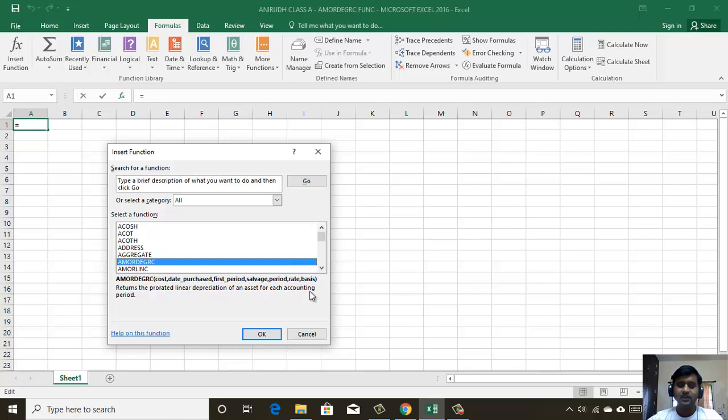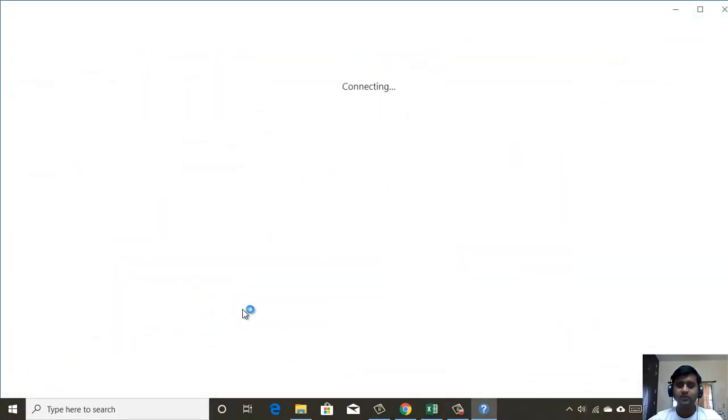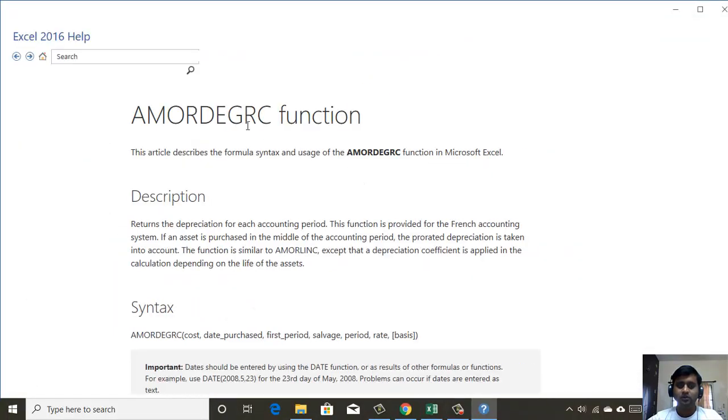Before we start using this function within Excel, let's go through the help on this function which Microsoft provides in the help section. So I have clicked on help on this function. Now there is a new window, which is the Excel 2016 help. Here we are going to learn about the Amordegrc function. This article describes the formula, syntax and usage of the Amordegrc function in Microsoft Excel.